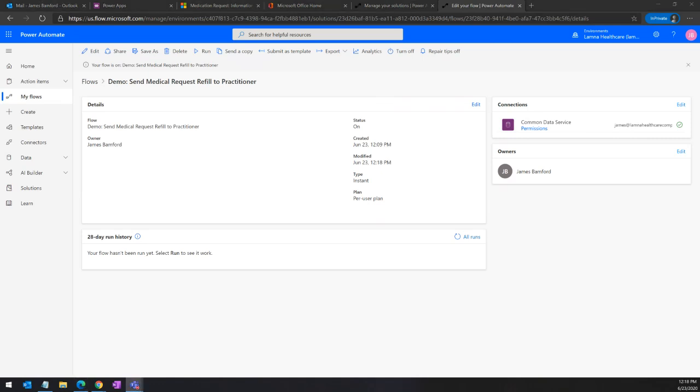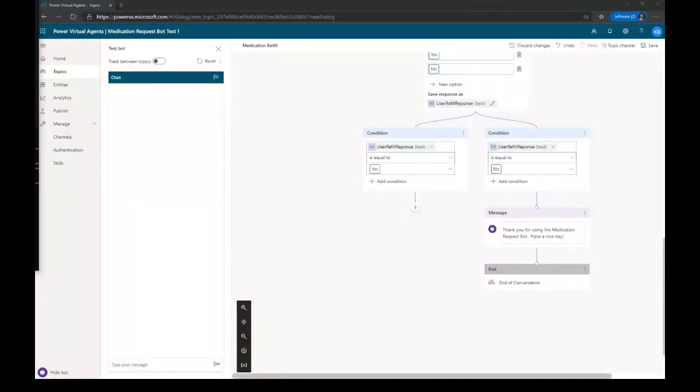Thanks, James. Looks awesome. So now we have our Power Automate flow running. Sorry. Okay, sharing my screen now. Okay, so now we're landed back in our Power Virtual Agent bot that we were working on. We were working on the yes condition. So the reason we paused is because James was going to build a flow which allowed us to email the practitioner, letting them know that the patient wants to request a refill for a specific medication.